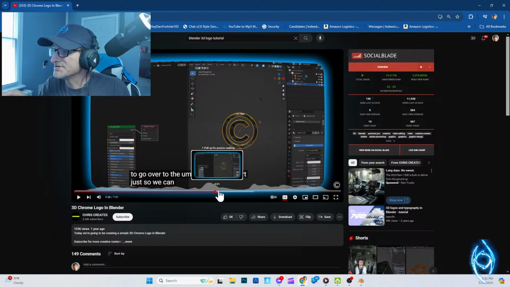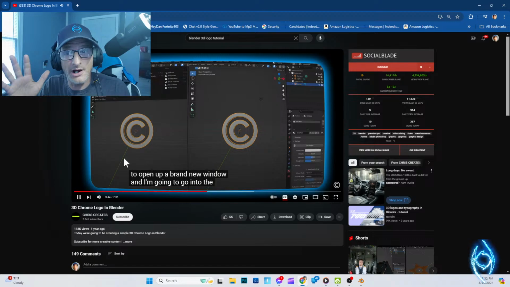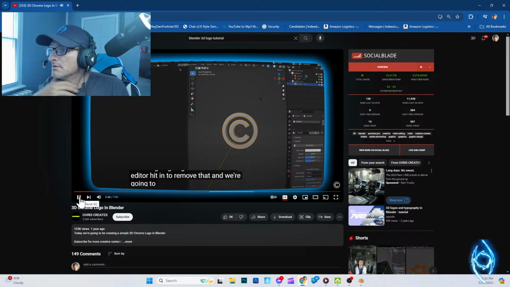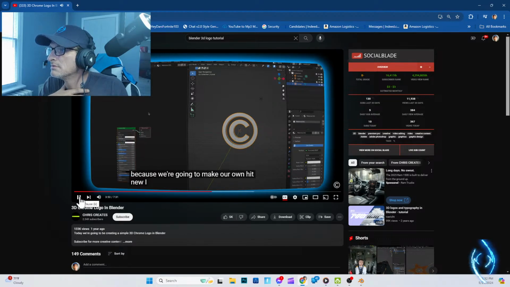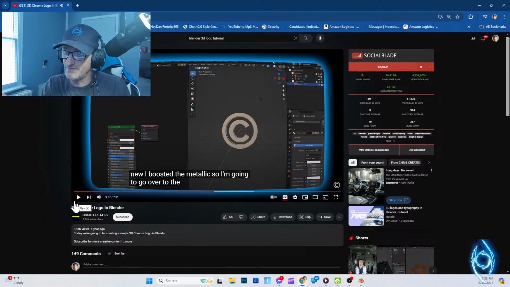Now, does he say where he did that at? No. The shader editor. Hit N to remove that. And we're going to get rid of this material because we're going to make our own. Hit new. I boosted the metallic. Okay, they zeroed out the roughness. You see that? He boosted the metallic, but didn't say anything about the roughness. What a fucking retard.